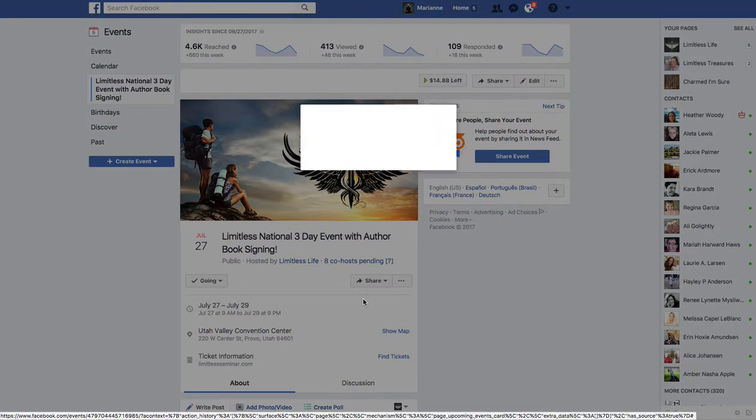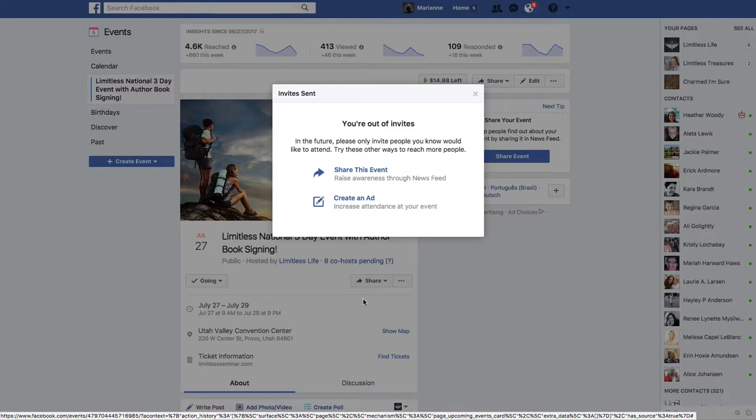Now Facebook will only allow you to invite up to 500 people at a time. So this has tapped out for me. I've invited 500 people and it won't let me invite any more. Okay, so now what I can do is share this event, or I can create an ad. And I've already created an ad, so I'm good there.